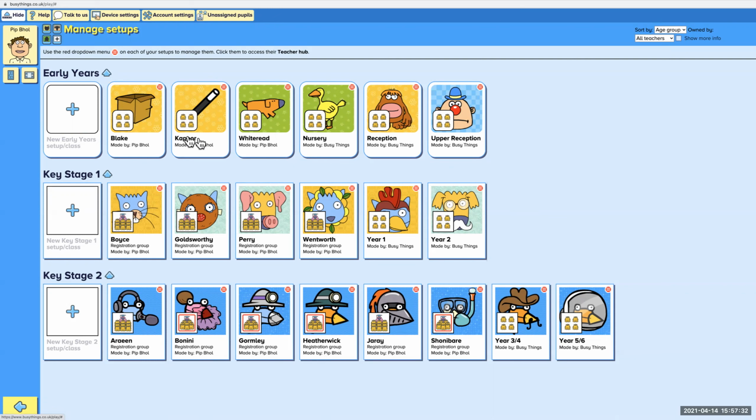The setups that Busy Things come with have this icon, and it's a simple setup. By a simple setup, we mean it's just a playground of activities, and there's no advanced features going on in there. Any teacher can use it, any child can use it, and you really don't know what each other's doing. So it's these setups here that we like schools to make.